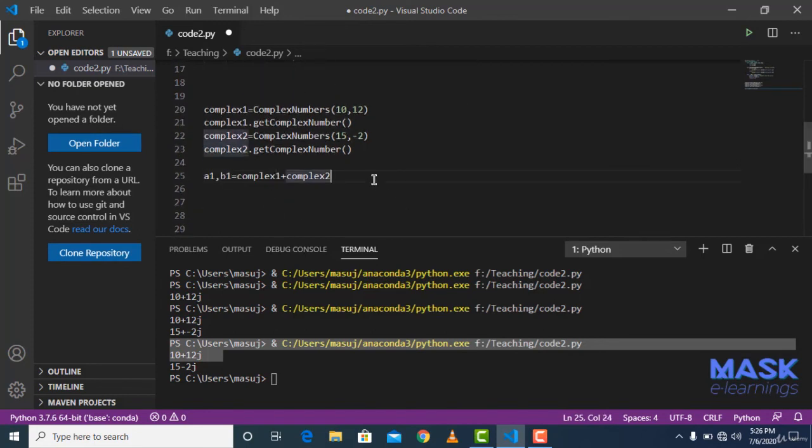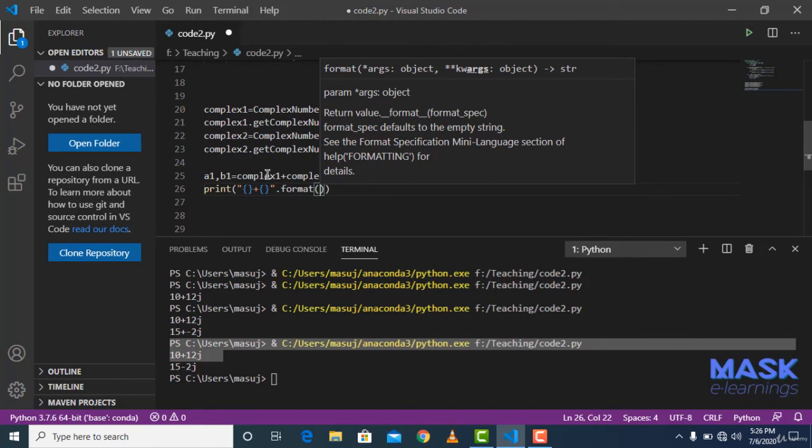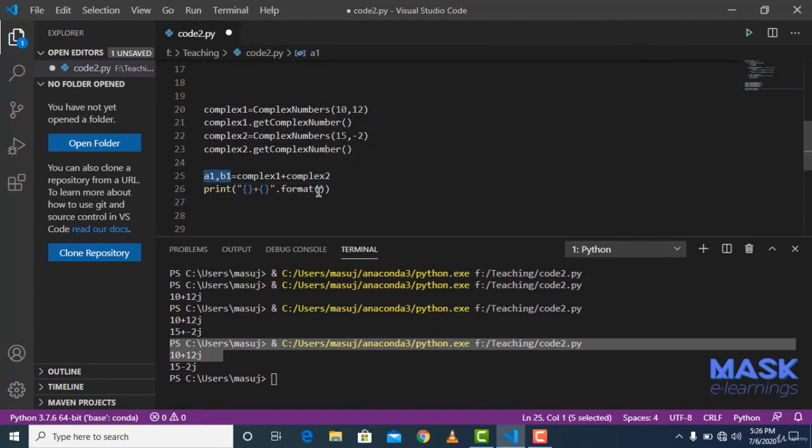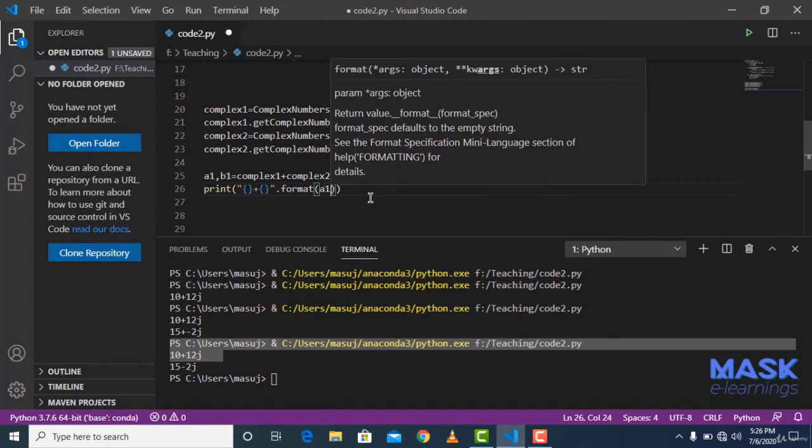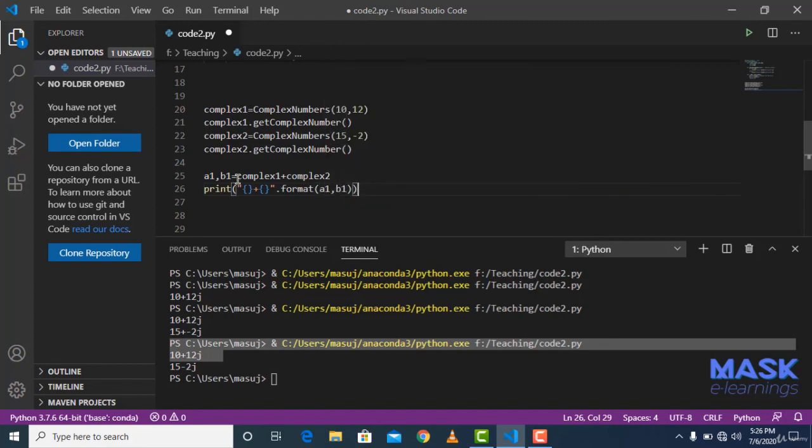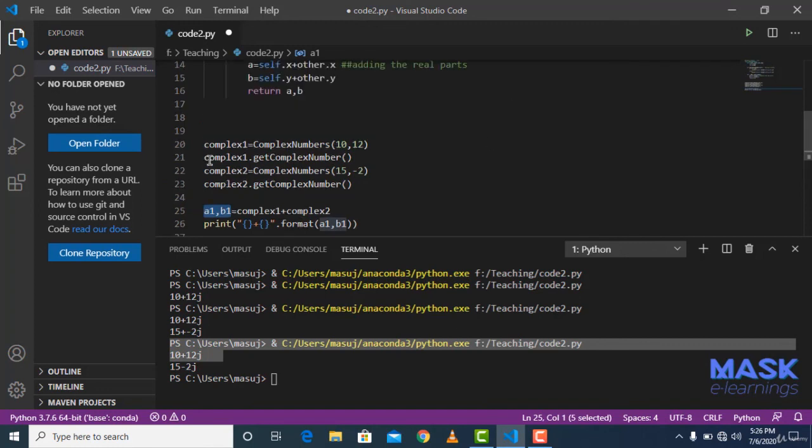I'll explain the execution later. Let me print here. I'll put a placeholder, then a plus, then again a placeholder, and I'll say dot format. I have a tuple pair now, which is the sum of the two complex numbers. I have the tuple pair, a1 b1, and I have to include that in format, a1 b1. That's it. You are not referring to any object. They're just variables, right? a1 b1 are just variables. You can print that like this. Let me run this code and check. Before that, let us comment these out, because we don't need them actually. Get complex number.